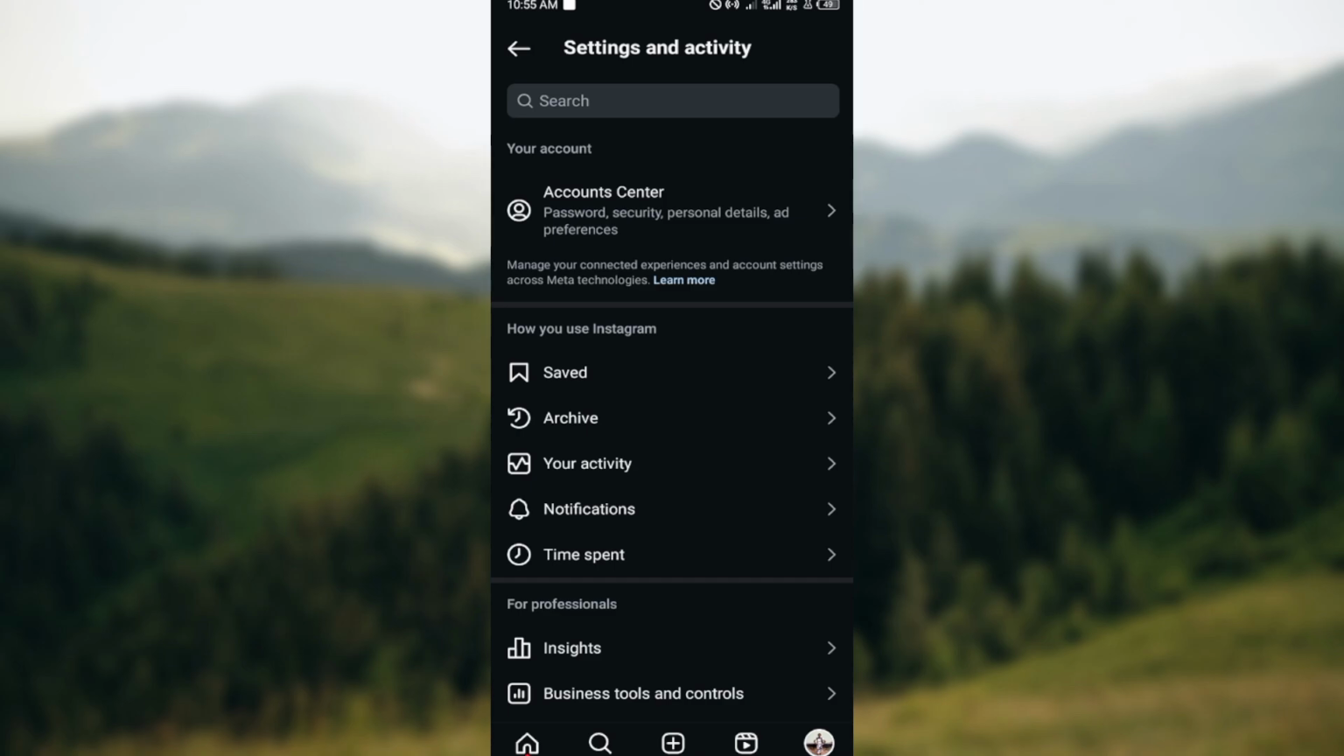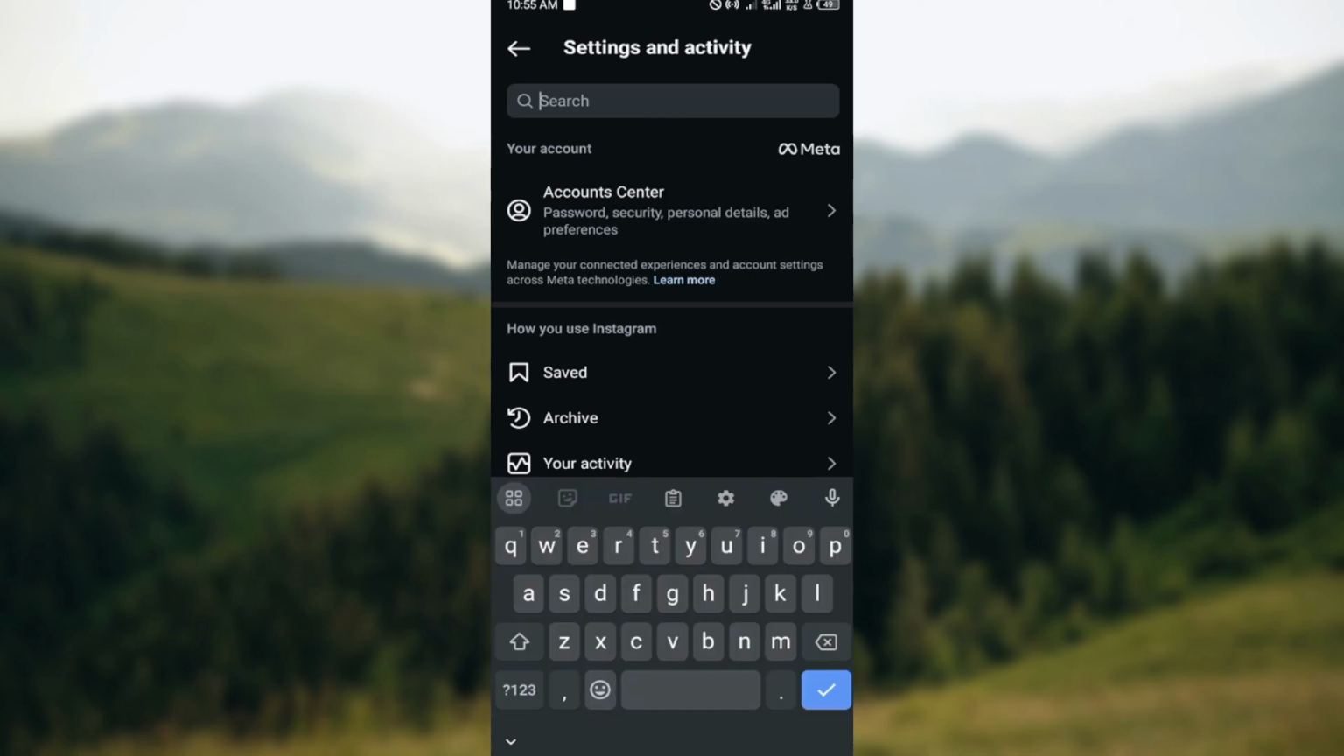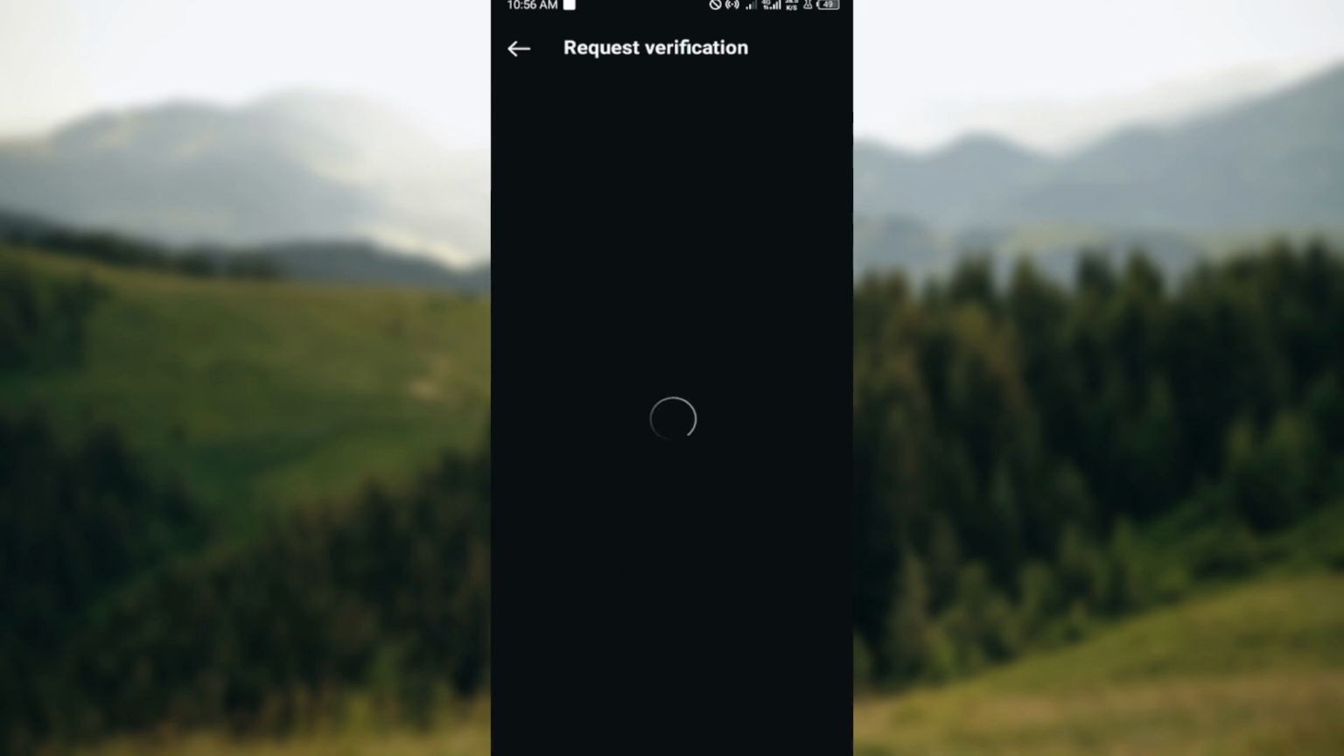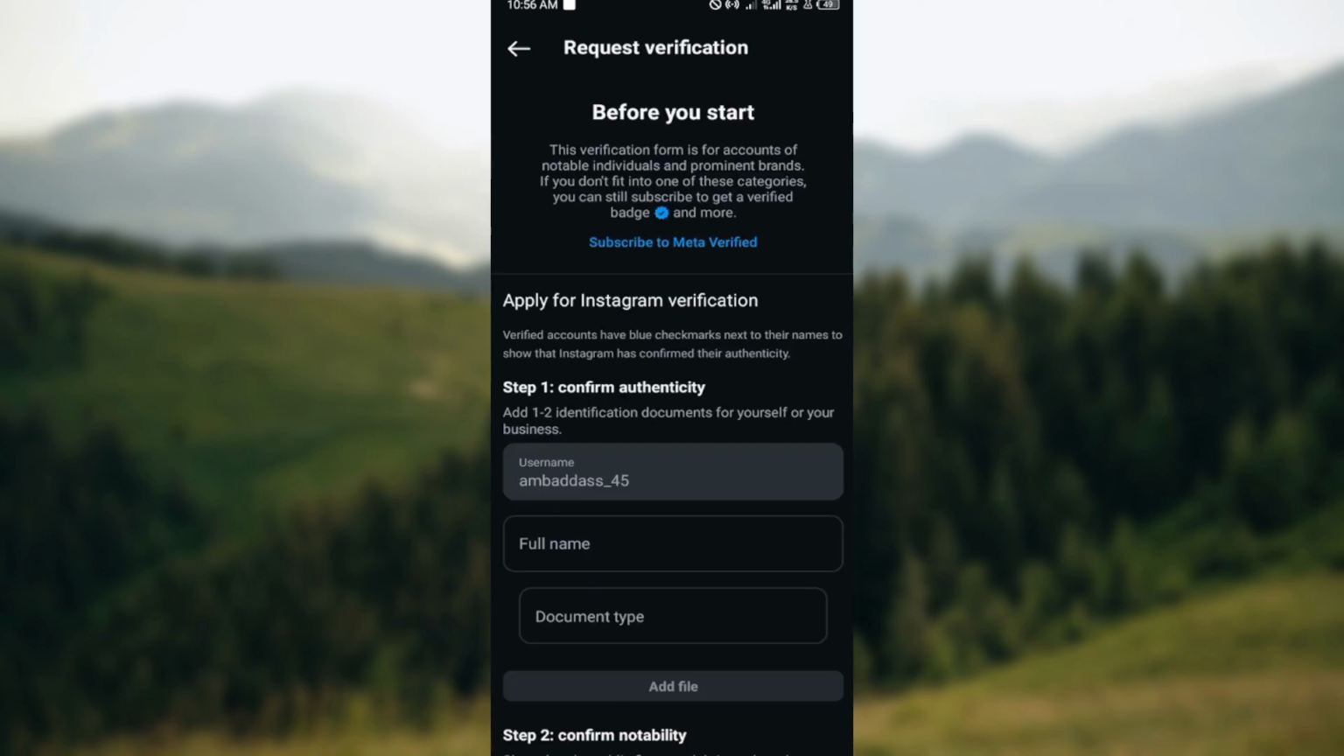And so after clicking on it, you will be brought to the settings and activity page. On this page, you'll see a number of options. Just move to the search box and type out request verification. Request verification and select it. And so after selecting that, you will be taken to the verification page.